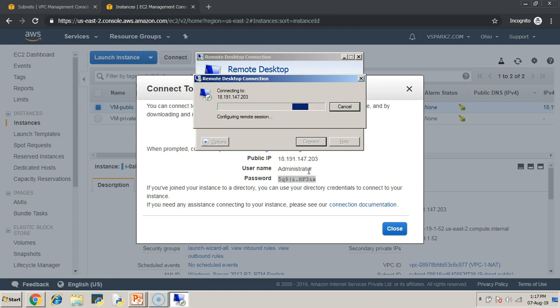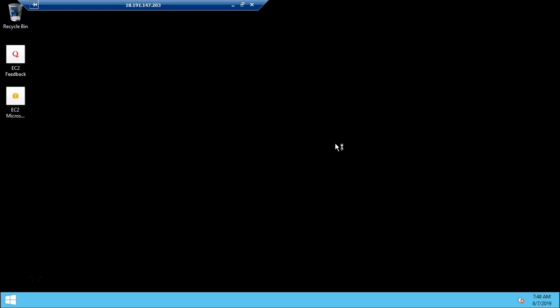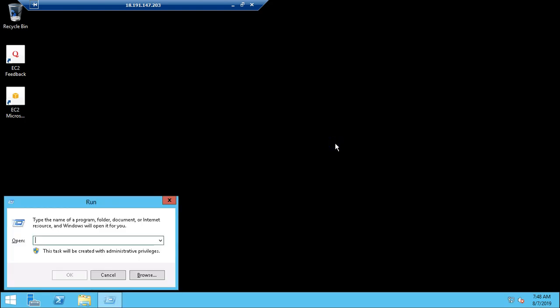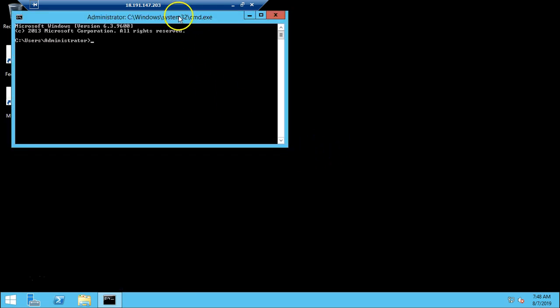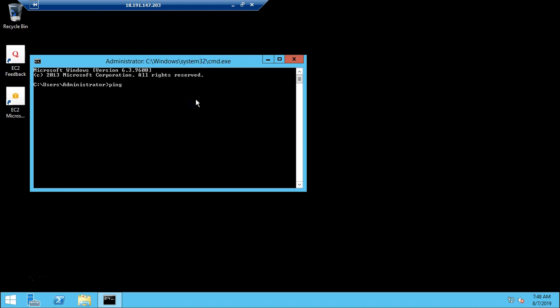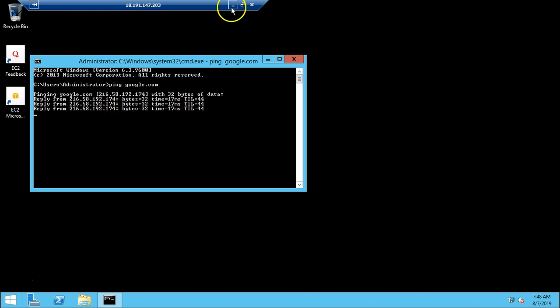If you are going to use a Linux machine, try to use a Linux client or an SSH client like PuTTY, MobaXterm. Now from the internet I connected to my public machine. Try to check whether you got internet connectivity in this machine. You will be having internet connectivity since this is a public machine.